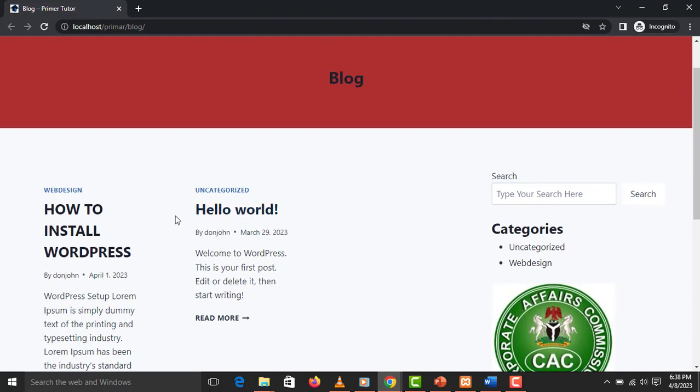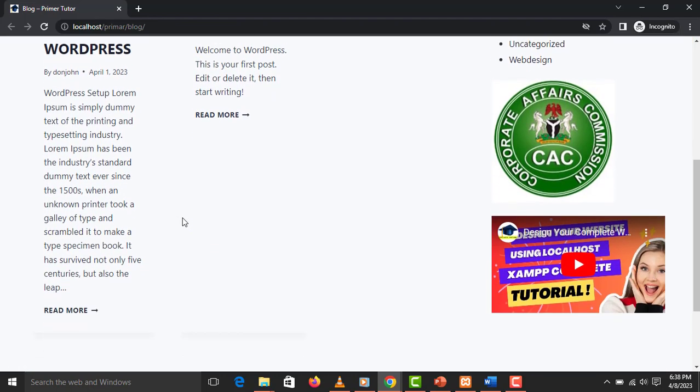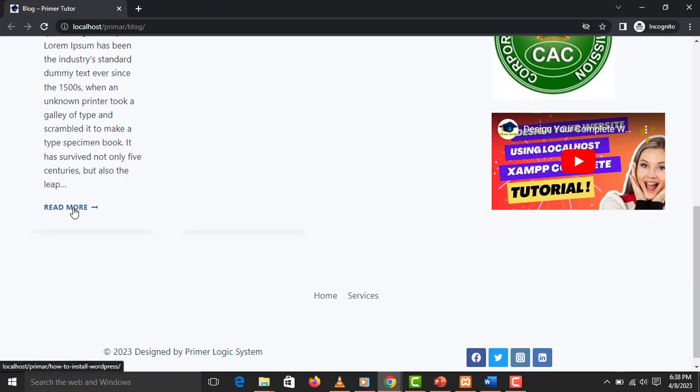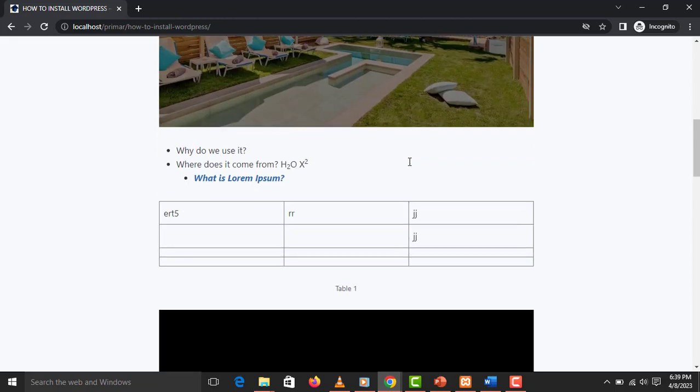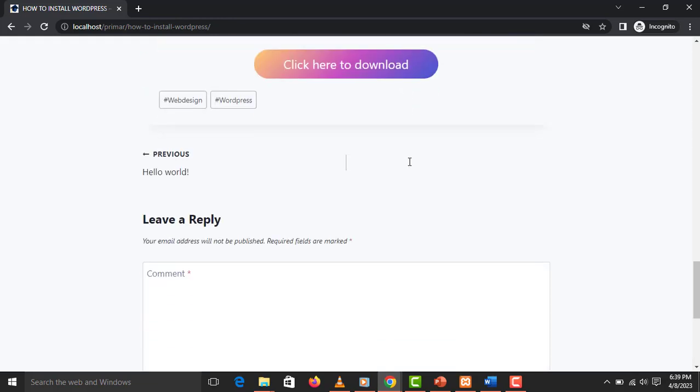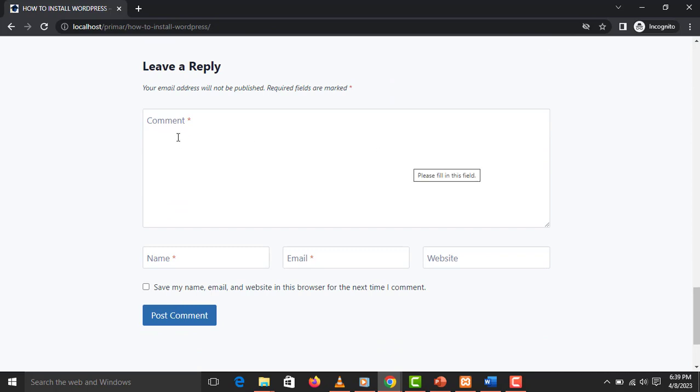So here's the blog page, and here are the posts that we have. If I scroll down, you can see here read more. So I'm going to click on the read more link, and this will take me to the full post. You can remember we created this post, so you can see it's still there. Scrolling down, I'll get to see where I have to leave a comment. So here I'm required to type the comments. You can see the asterisks there. Then my name and my email is also required. So let me just type something really quick. Then I'll go down and put in my name and my email over here.